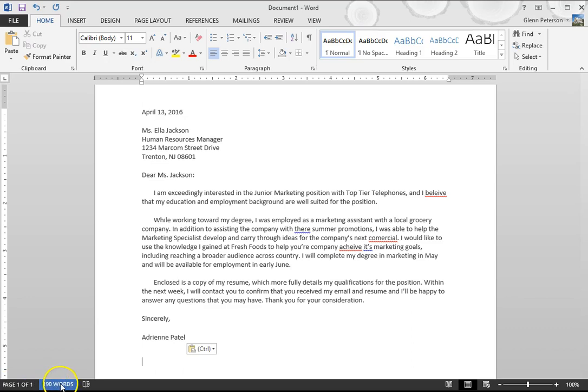Over here, this shows you how many words are typed up in your document. This is very good to know in case you ever have to do an essay and you have to have a minimum number of words in that essay, like a 500-word essay, a 1,000-word essay, and more. Just go down here, it'll show you how many words you've typed up.